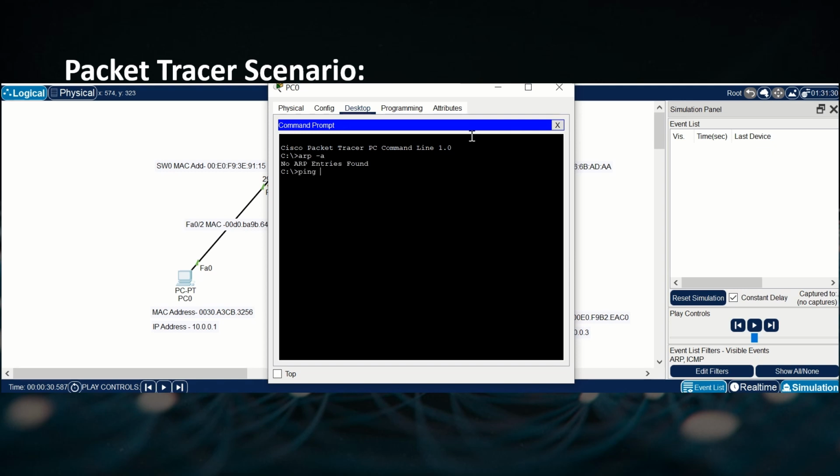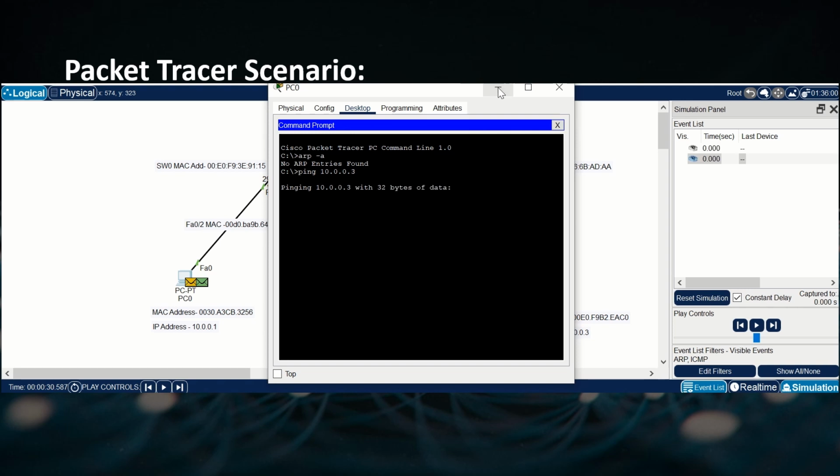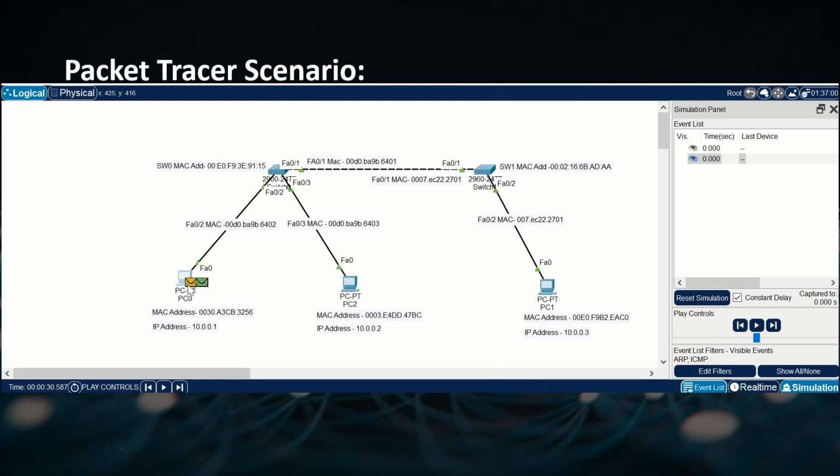Now let's ping 10.0.0.3. Okay, so if you see, we have 2 packets. Let's see what those packets are. One is ICMP and one is ARP. These are the packets that I have filtered in the simulation mode. So let's see what ICMP is.